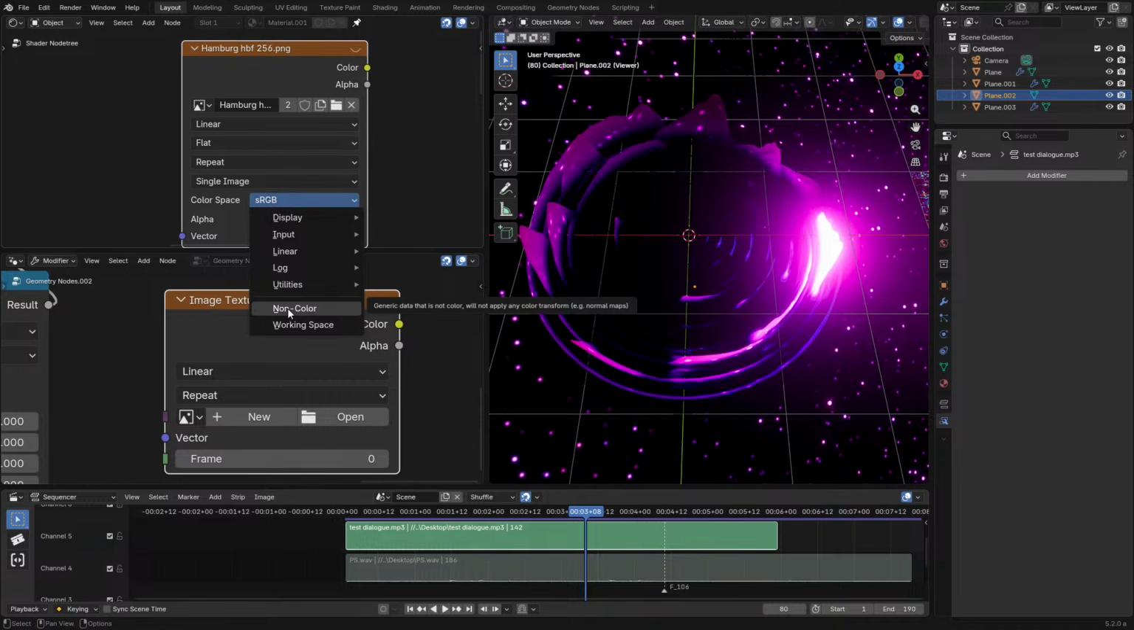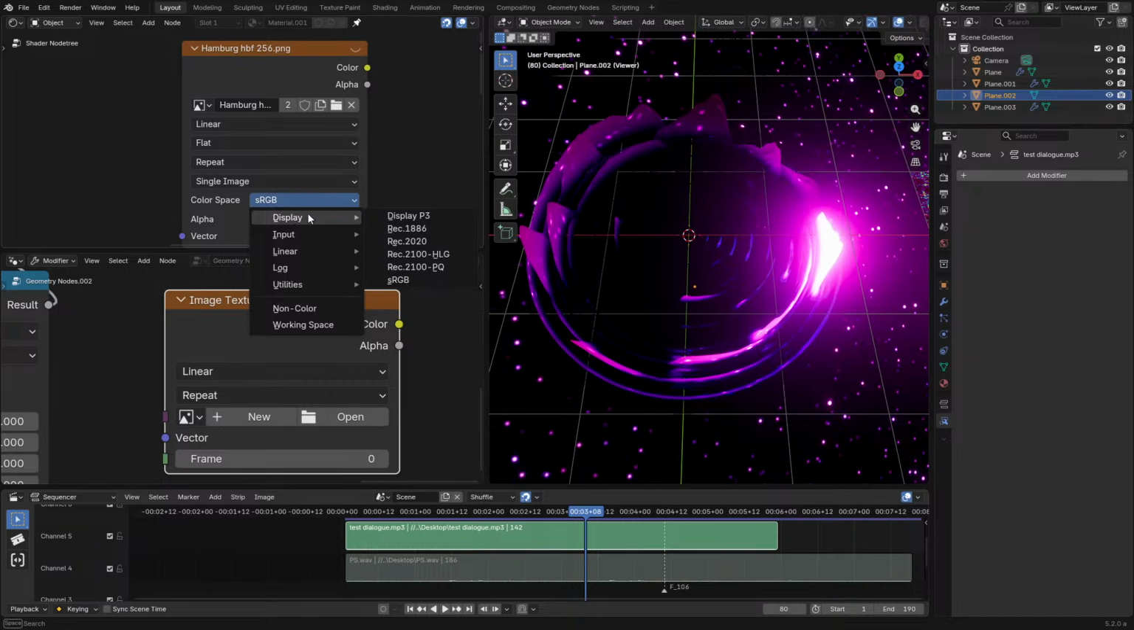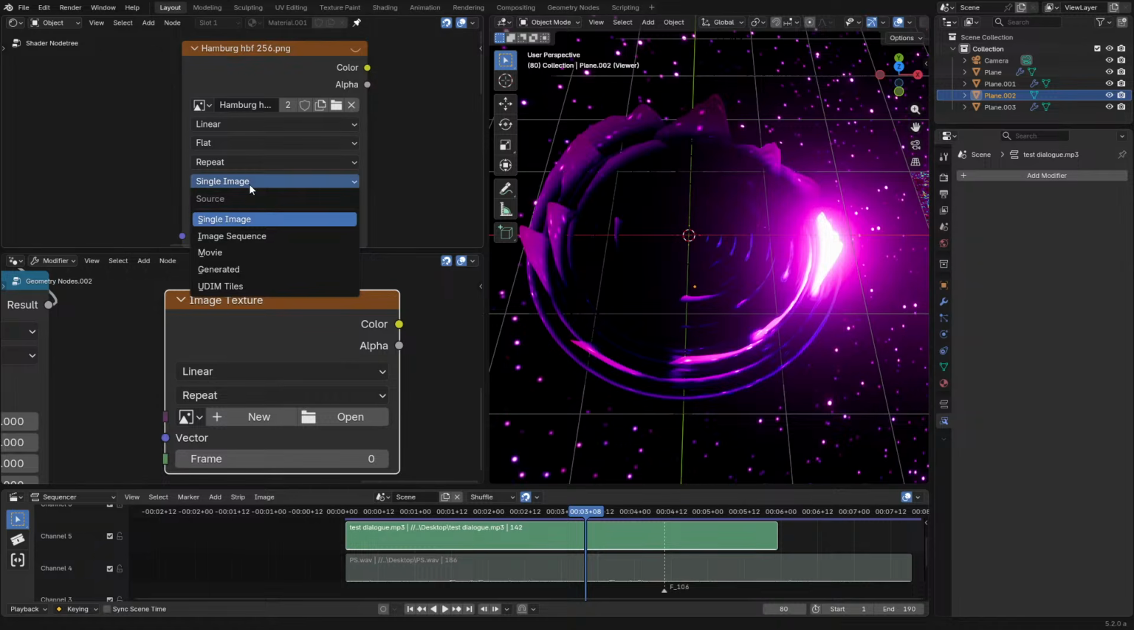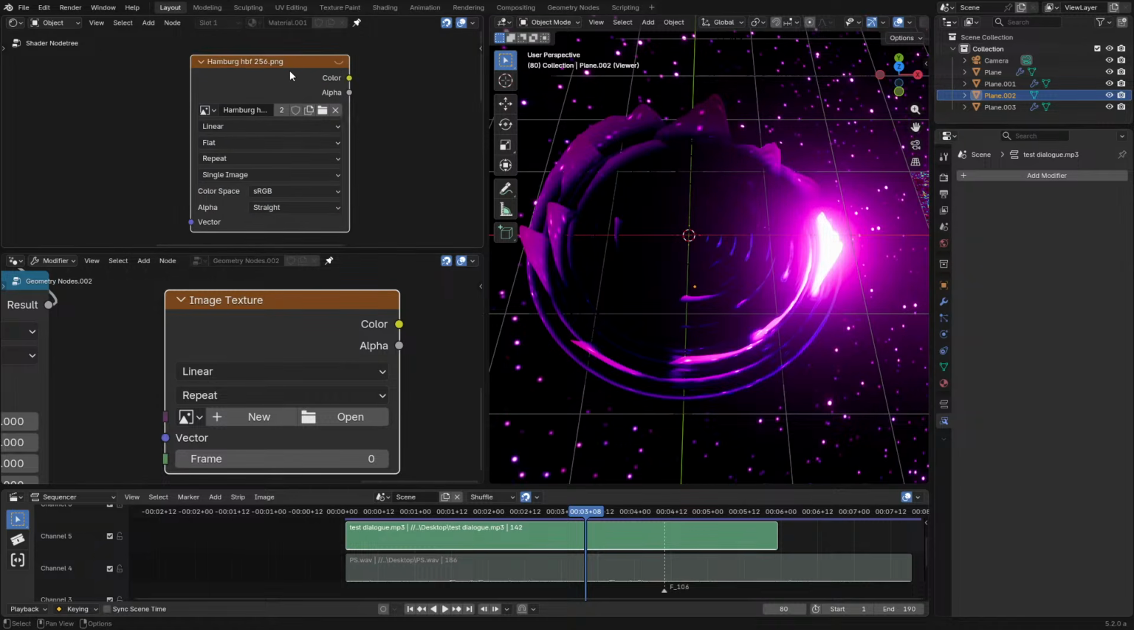Also, the non-color thing is right, I love that. Just having all the things right here, it's grand. Actually, display in sRGB is right there as well. It's always cool to see some updates, but this one just needs a little rework. Image sequences, I don't think this one deals with image sequences yet. Not sure about that one. Generated, and then UDIM tiles.